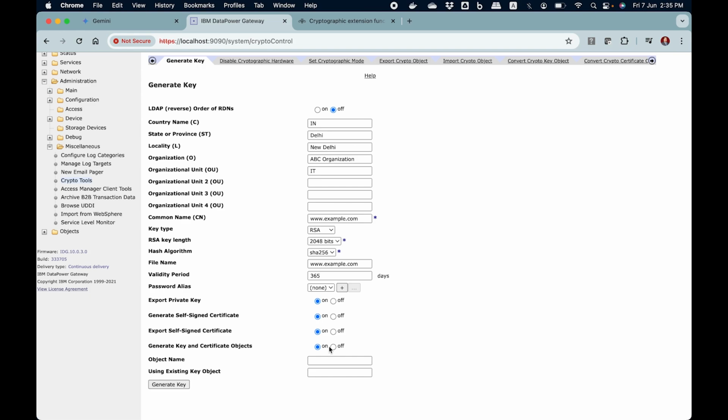Generate key and certificate objects. All these files which are created are useless unless they are encapsulated in the form of an object. So objects are important stuff. Do you want to wrap them in objects? Usually we say yes. If you wish, you can turn it off. You can later exercise this option. And since we have selected it on, it is asking what object name you want to provide. So I'm going to provide the common name as the object name.